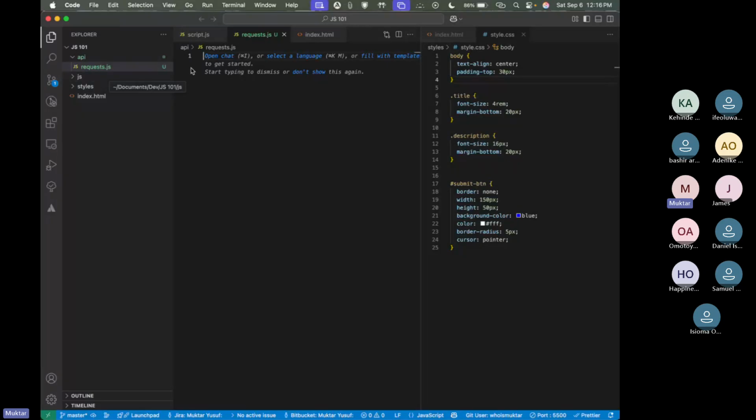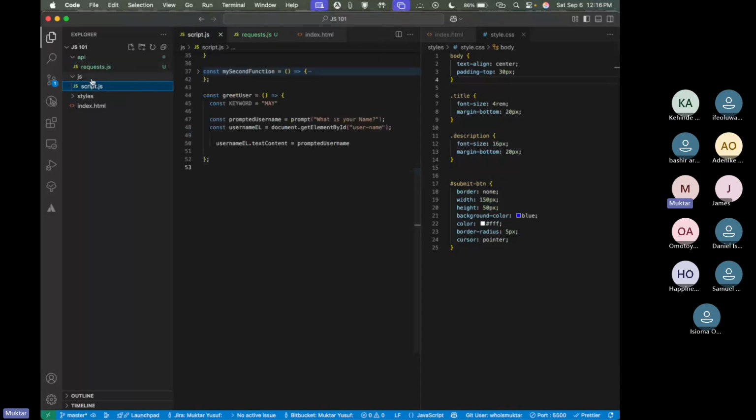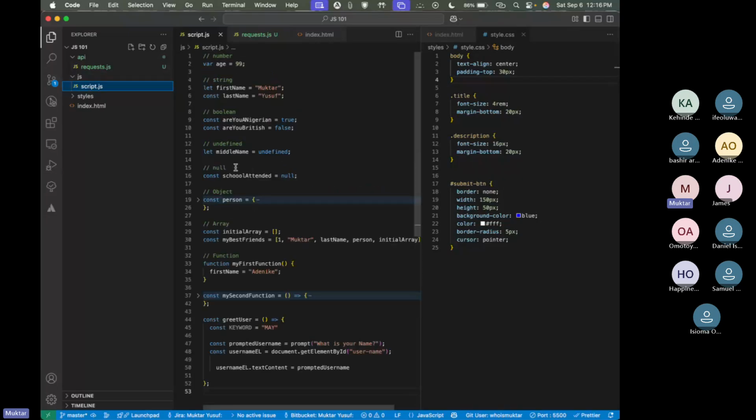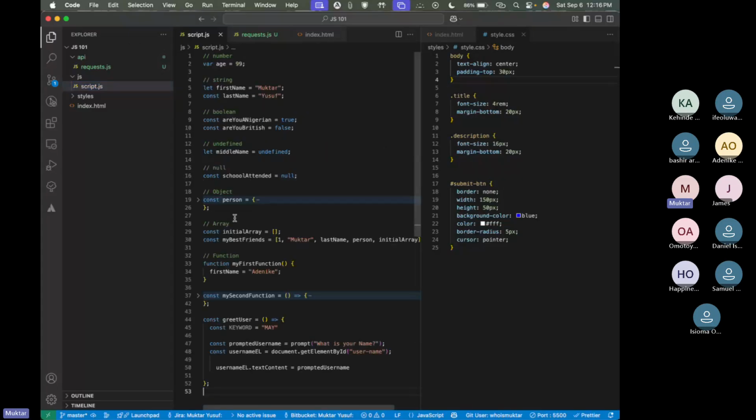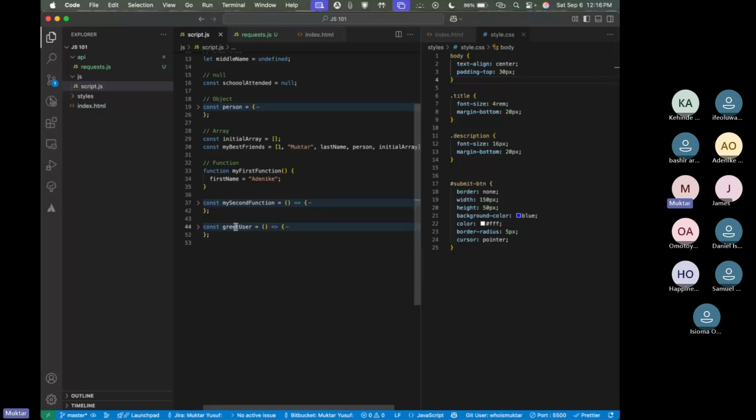Because we are in a singular model, where we're using this JS file to make our calls, let's use this very one. What I want to do here is create a new function. Don't forget, we all know what a function is by now, from the last time we were with the greet user, my first function, my second function.